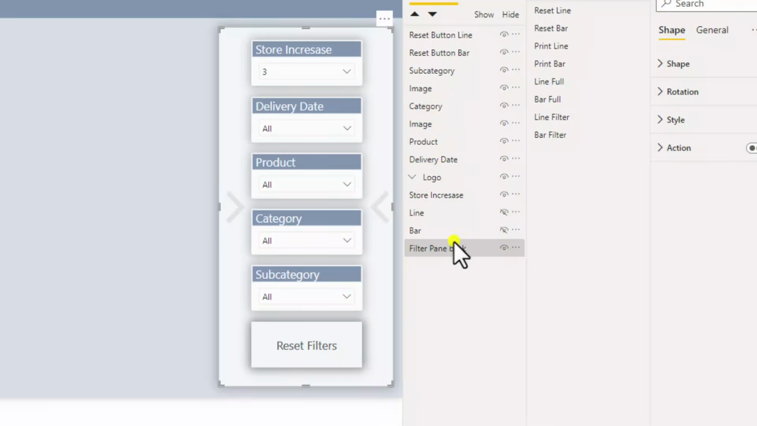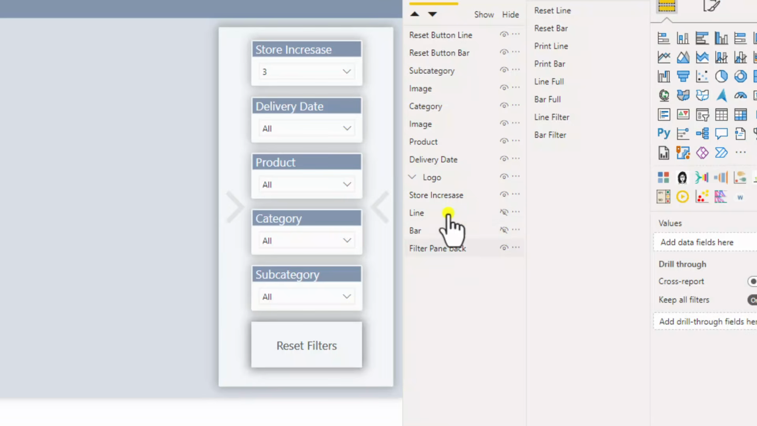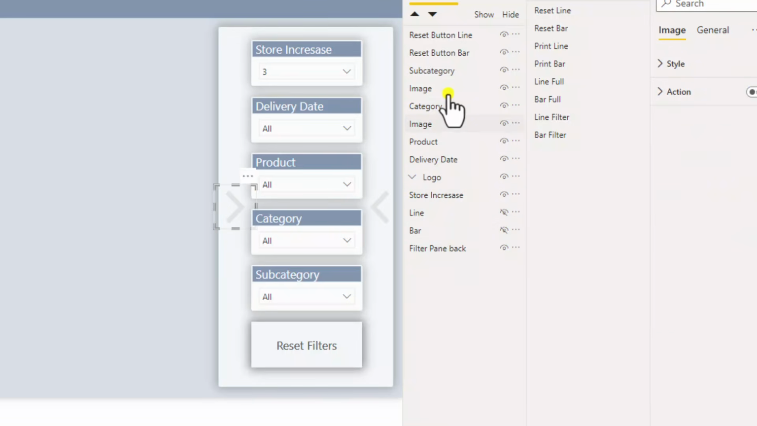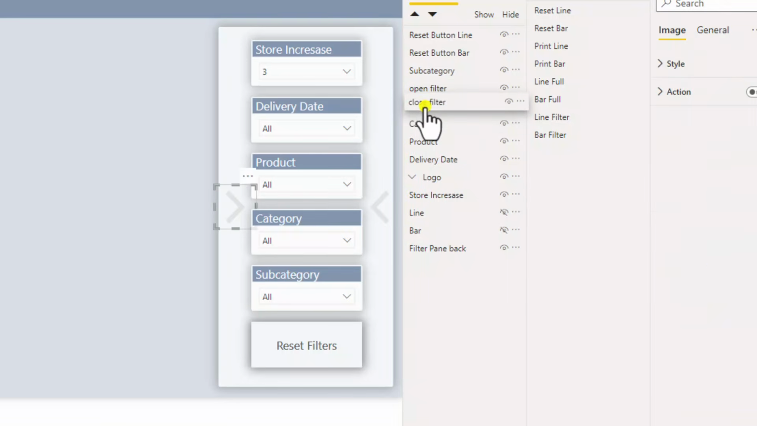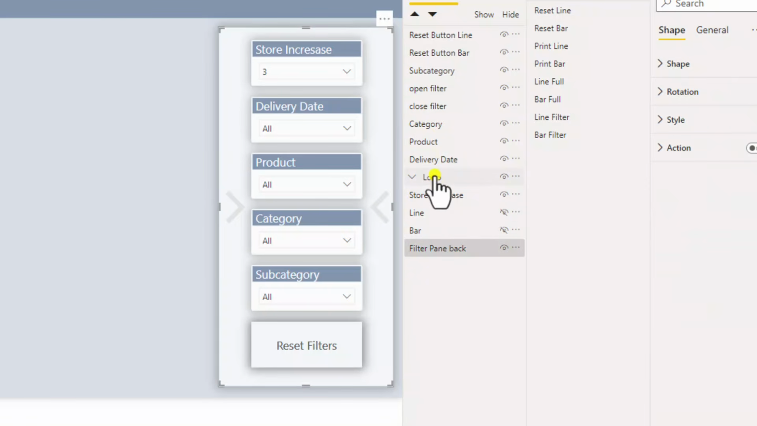So let's go ahead. We have our filter pane back. Then we have our image for the close and image for the open. So let's call them close filter and open filter. Button purpose. Okay. We have to make sure that this is on top of the filter pane. And now let's go ahead and group our items, because we are going to have a lot more items in the selection pane in a second.